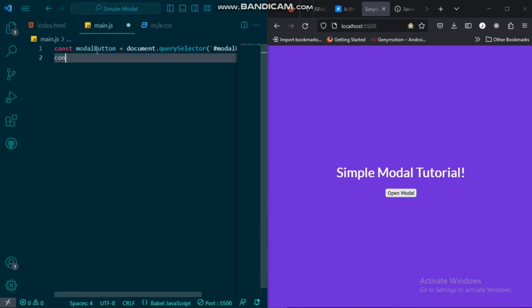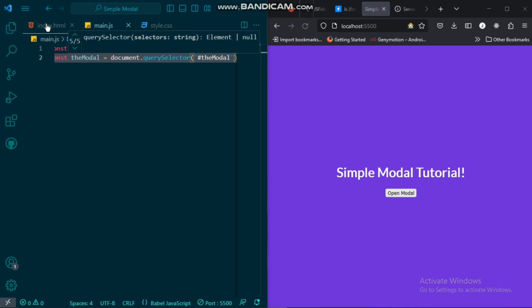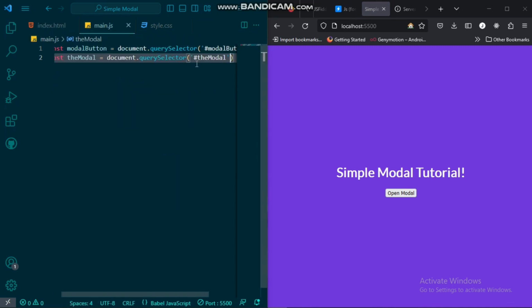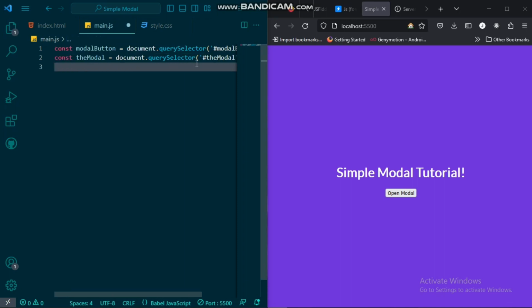We're gonna select the dialog element, the modal, equals document dot querySelector. We're gonna select the modal. So now that we've selected the modal, we're gonna give the button a click event. So when the button is clicked, we want the modal to be shown using the showModal method that is built into JavaScript.